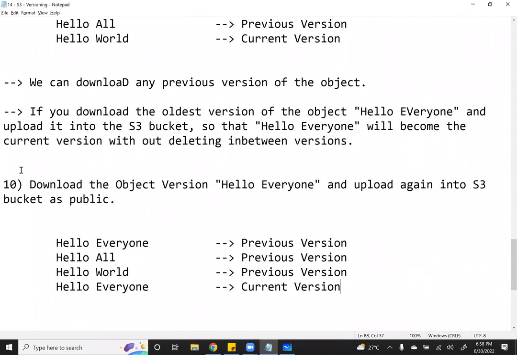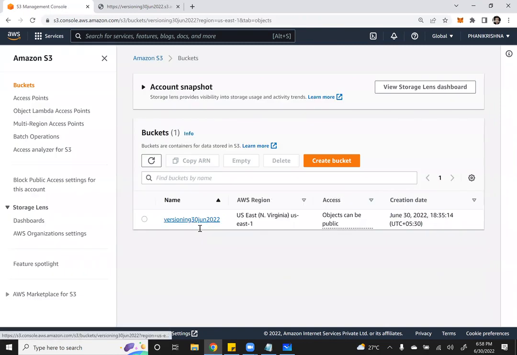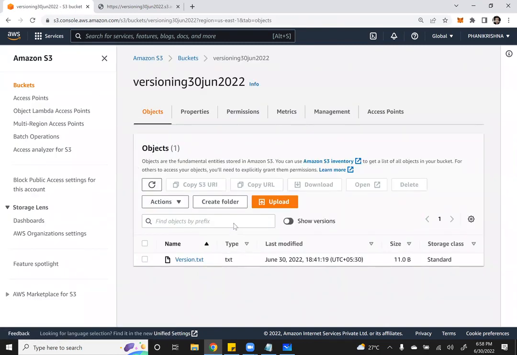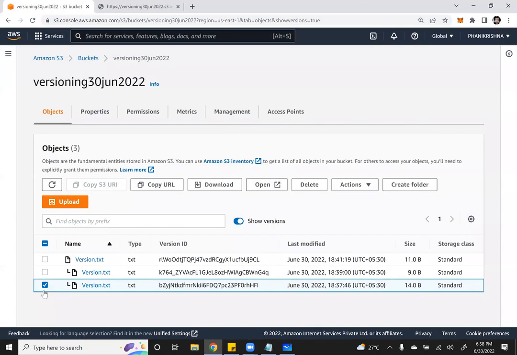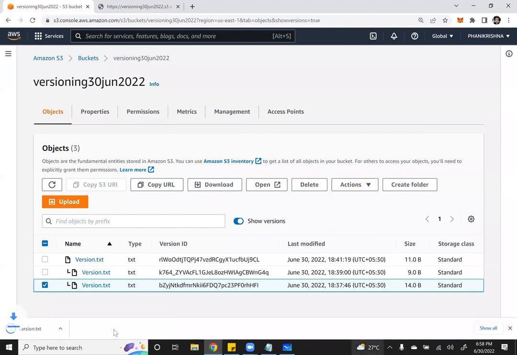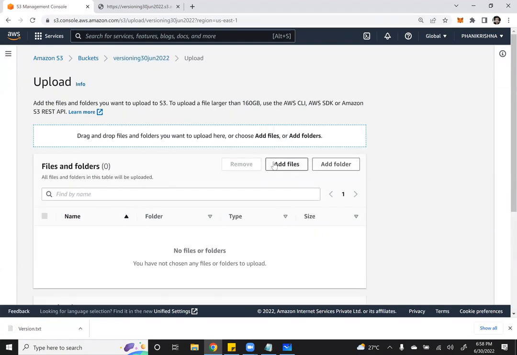Okay, let us verify this. Let us download the object version which is "hello everyone". Before downloading, we can verify the content also. So out of all these, which version contains "hello everyone"? You can select one and click on open just to check which one it is. Okay, whatever object version I selected is the correct one. Select that and click on download. That was downloaded. Now I will upload it back to the object.